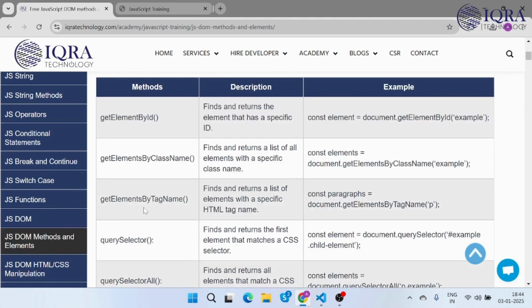Then getElementsByTagName. Now look at getElementsByTagName. It finds and returns a list of elements with a specific HTML tag name, and an example is const paragraph = document.getElementsByTagName. So it's like class name or getElementById. These all are the same, like examples.